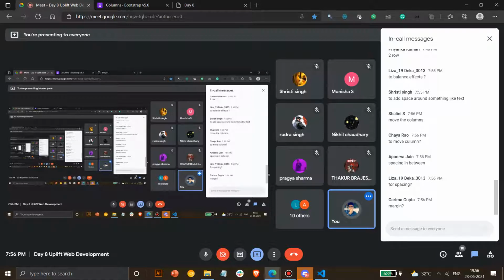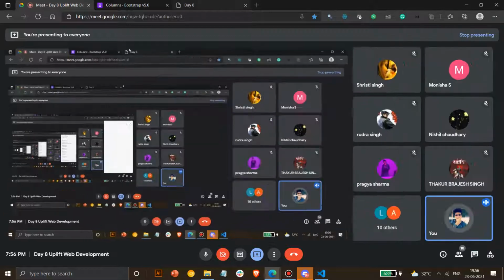Yes, to move columns, that's correct. For spacing, yes, it's kind of margin also, that's also right. But the main answer is it moves the column.